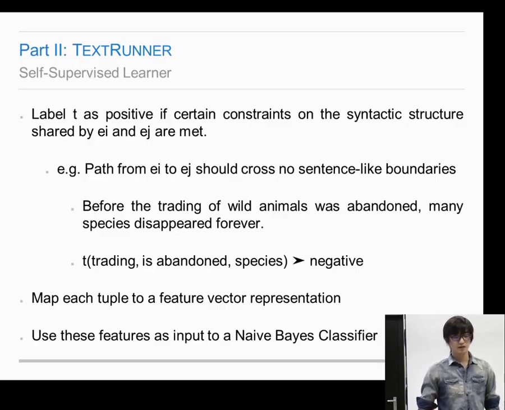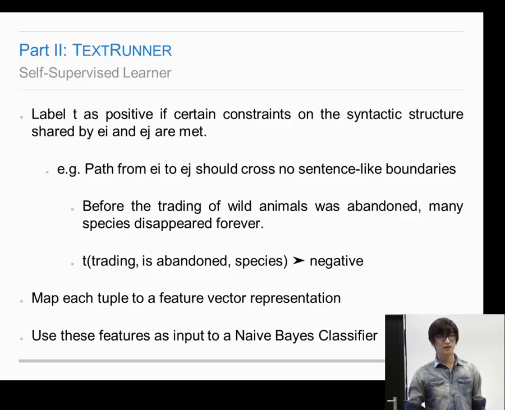So now we have several tuples. Some are good, some are not. We need to know whether each is positive or negative, because we want to train the classifier. So we label the tuple as positive if all the constraints on the syntactic structure shared by the two entities are met.